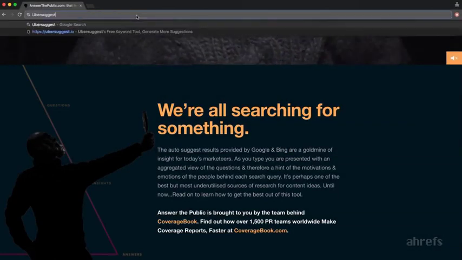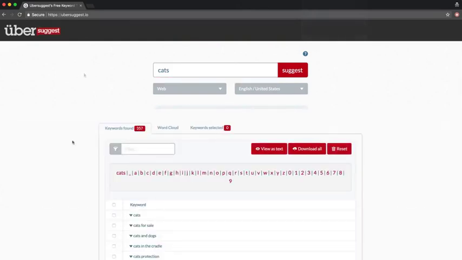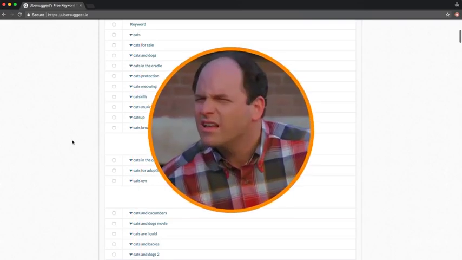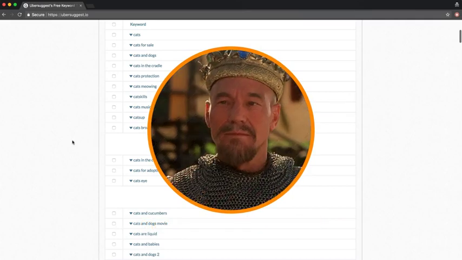Here's another similar tool that is based on Google auto-suggest feature. It's called Ubersuggest. The difference between the two is that Ubersuggest doesn't focus on questions, and all their keyword suggestions will start from your seed keyword, as you can see here. Everything starts with the word cats. Both of these tools don't show you the monthly search volume of the search queries they suggest, but you already know where to get it, right?